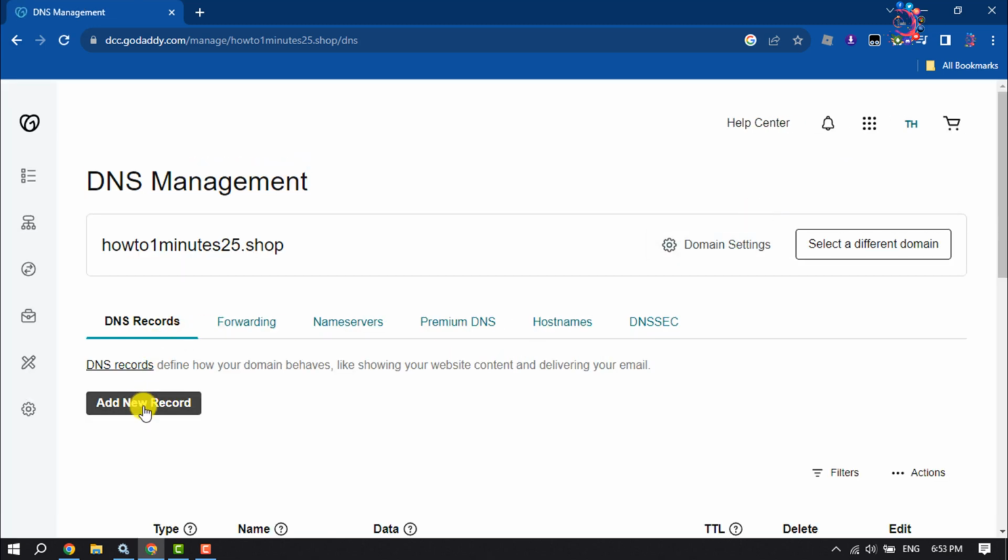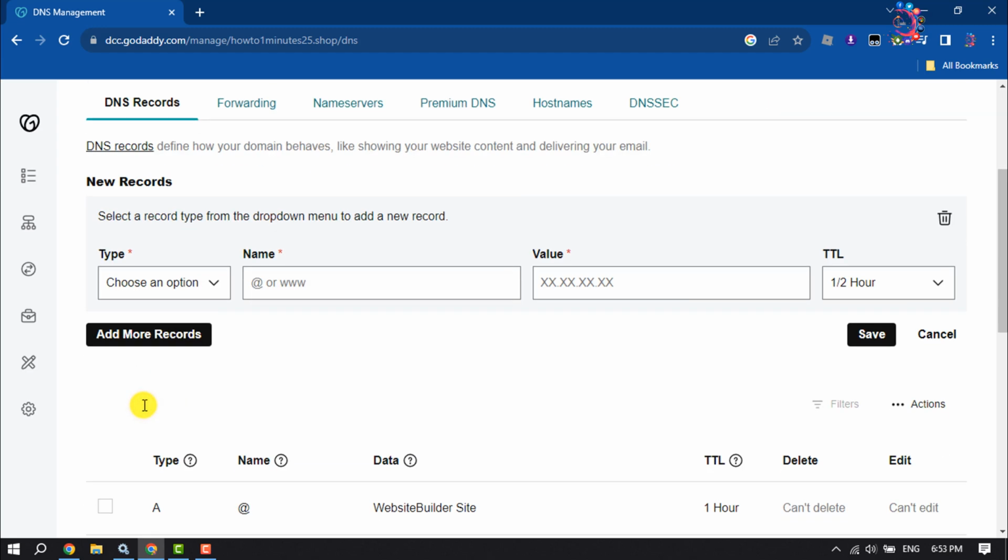And now click on Add New Record. Click on this type drop down and select CNAME. In the name field, enter the host name or prefix of the record without the domain name, such as blog or shop. In the value field, enter the URL you are setting as the destination for the host. Type @ to point directly to your root domain name.